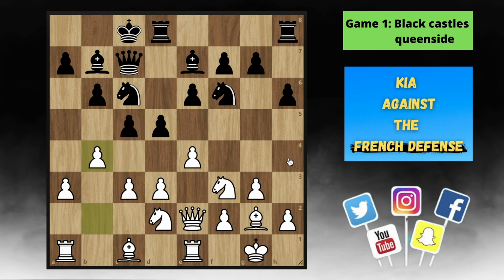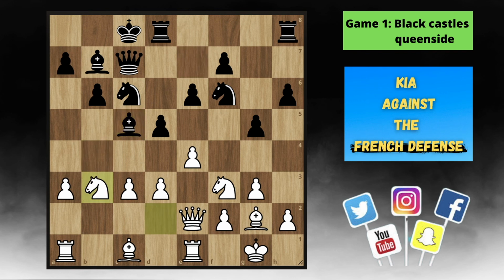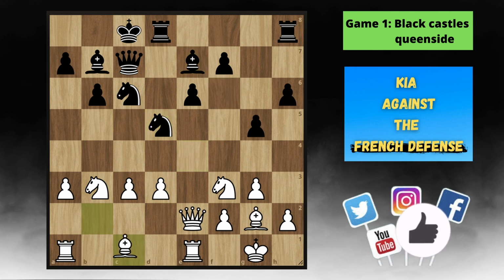The alternatives were to go for g5, but after b takes on c5, bishop takes on c5, knight to b3, attacking the bishop, bishop e7, e takes d5, knight takes d5, we go bishop to b2, we're ready to go c4, attacking the rook on h8, also the knight.